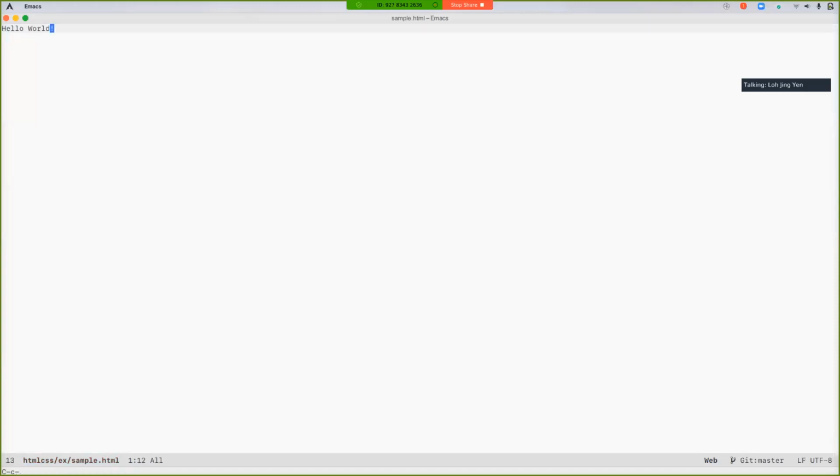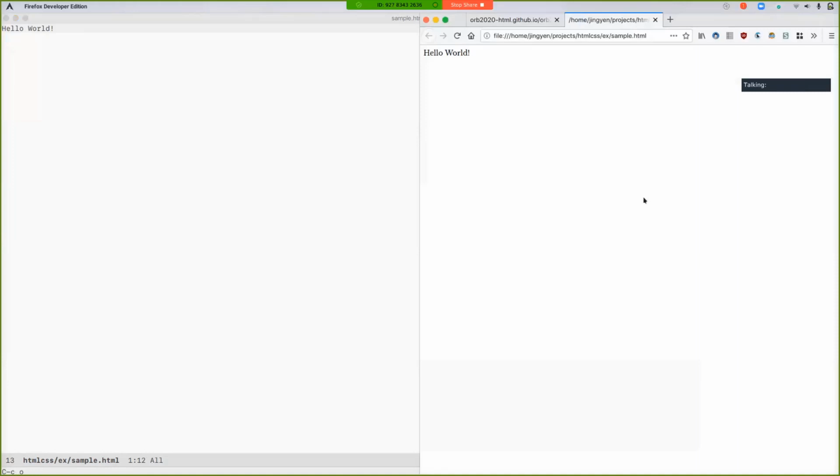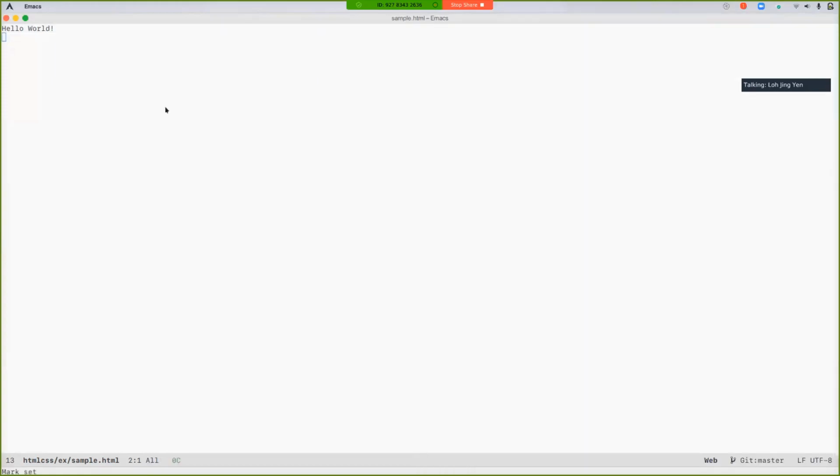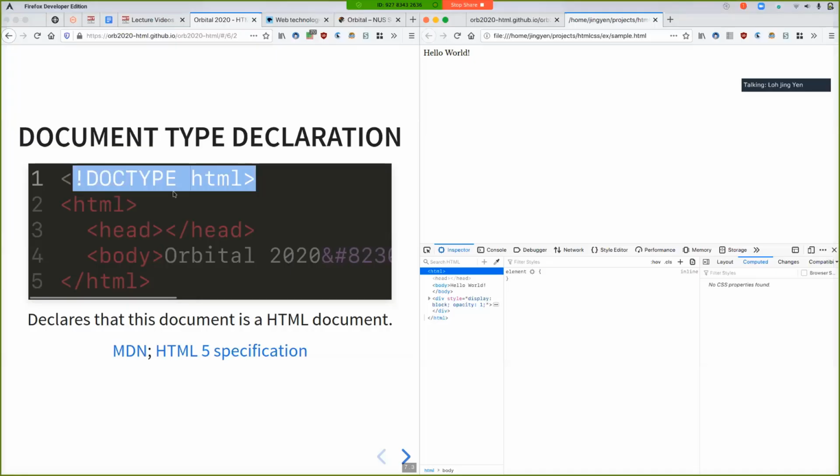If you don't do that and you open your inspector, it's kind of inferred that it's an HTML document. So either way, just put it at the top of all HTML documents.